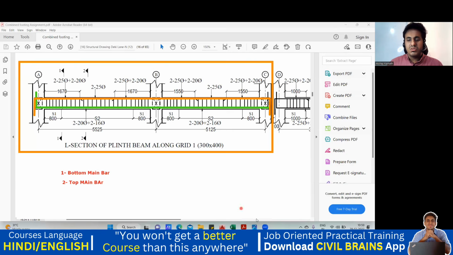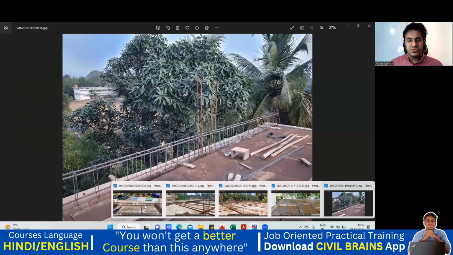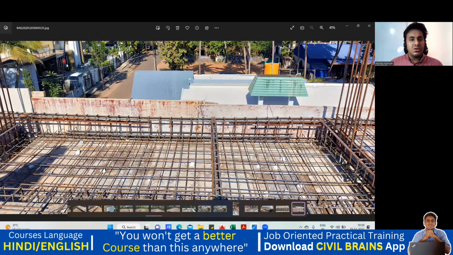This is my second bar. Practically, if I want to show, of course, I'll delete it. And this is my practical image for that. So this is my top main bar, which has come like this. You can see the bar here. This is one bar, and this is the second bar given here. This is the top main bar.